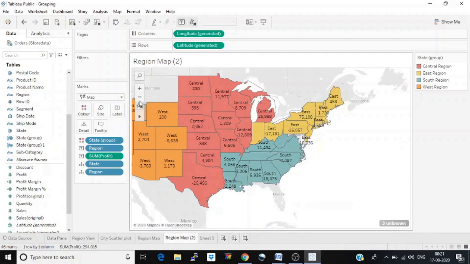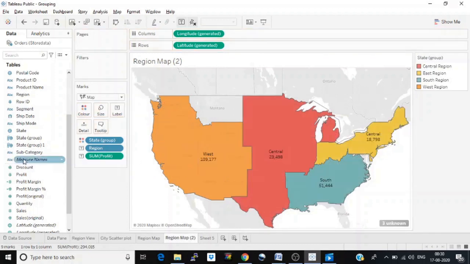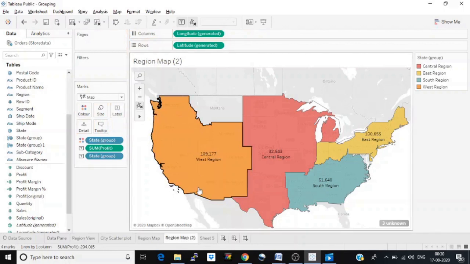Now let's see how it works. Now we wanted only region-wise profit, so we can remove this state. Also we can remove this region and we can label this our new group, and see our region-wise profit is ready. West region, Central region, South region and East region. We can see separate profits of separate regions.